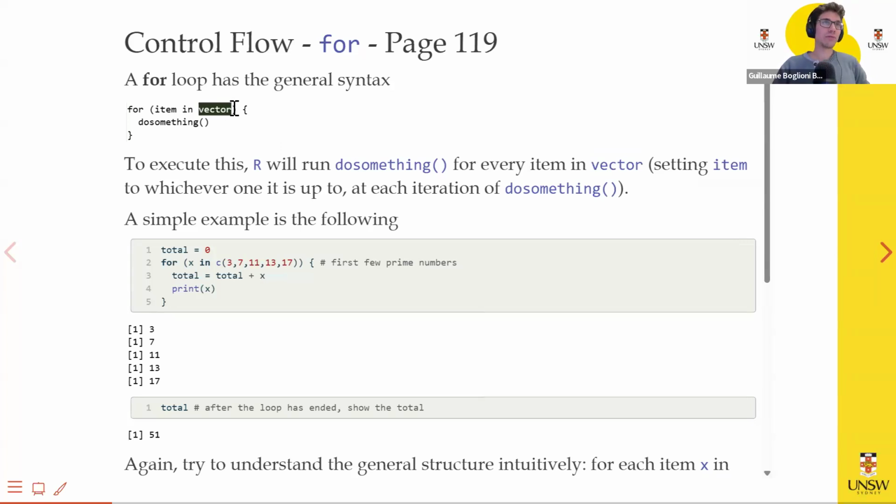So imagine that this is some vector. It can be 1, 2, 3, 4, 5 up to a certain number, but it doesn't have to be. It can be just whatever vector of, I believe, numerical values, although probably it can be any vector. But usually it's going to be a numerical vector. So again, R will run do something for every element in the vector, and typically it will use each of those items in the vector to do something at each iteration.